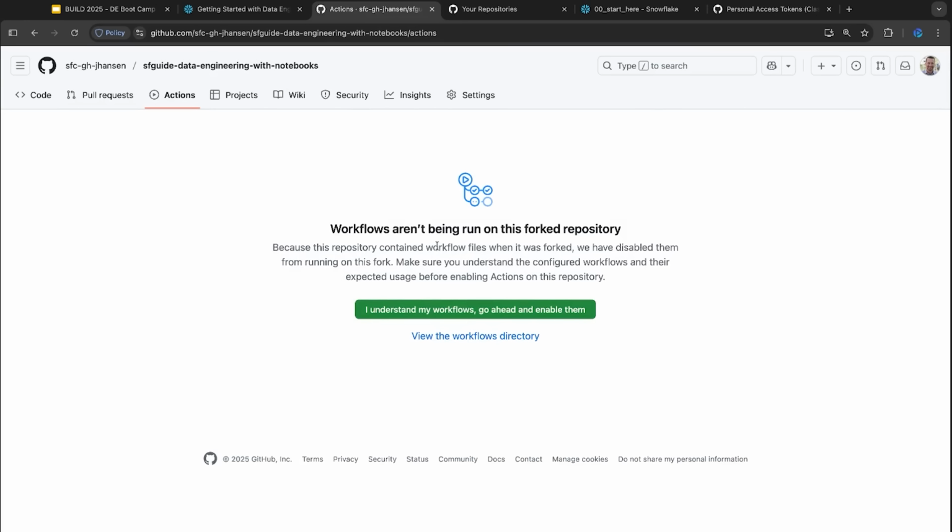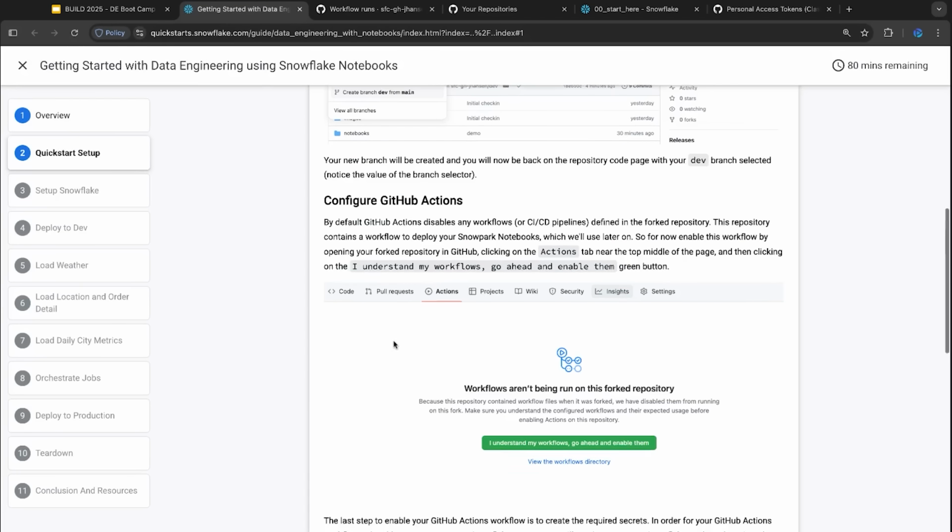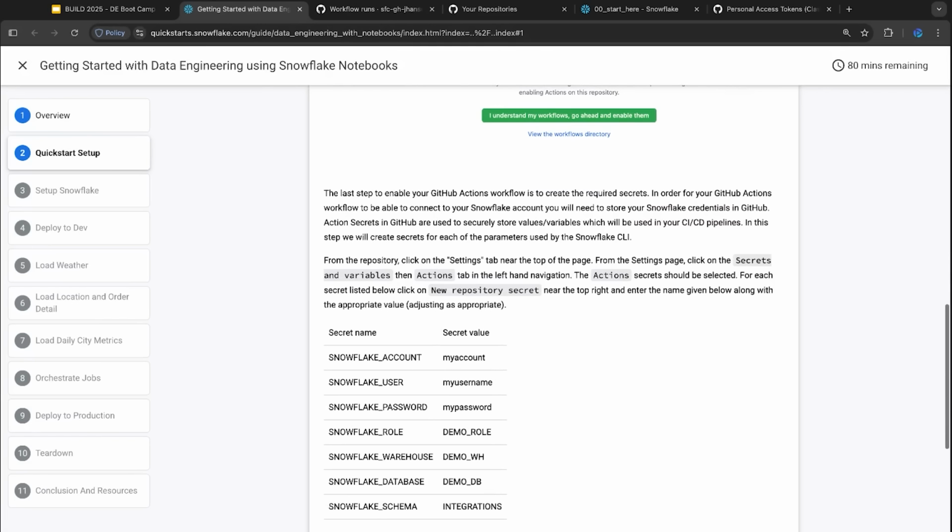And the first time for a repository, you just need to say you understand and to enable. And what we're going to do is we're actually going to go through and create, we need to set up, I'll show you back here. Go back to the quick start. We're going to go through and actually create some secrets. And then we're going to create, looks like 7 secrets. So what we'll do is we'll keep the 2 tabs open.